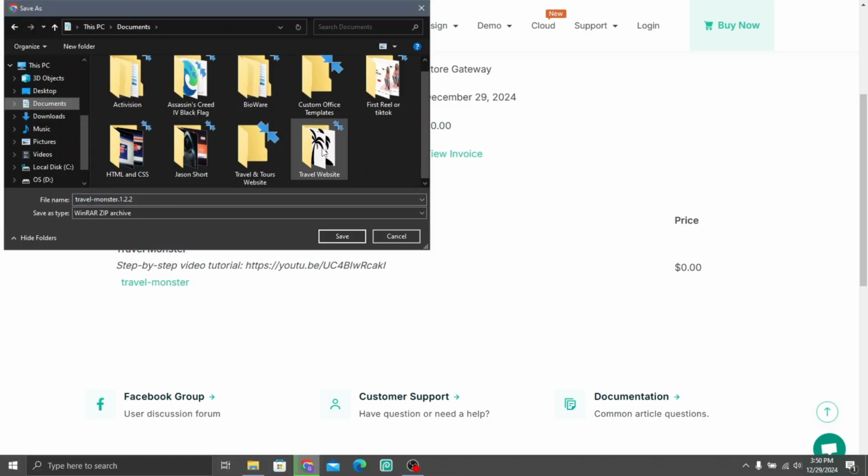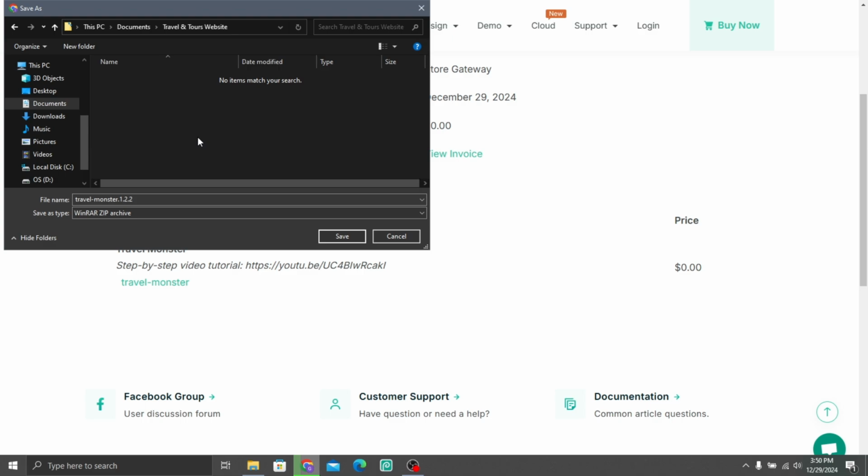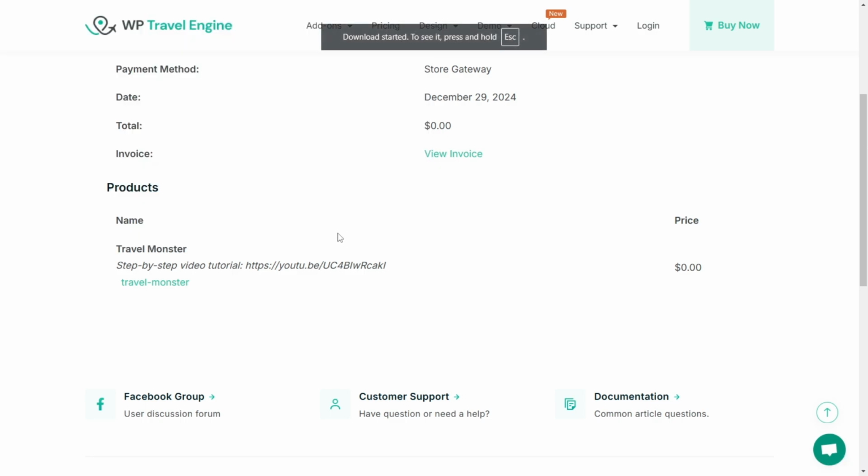So I will just save it to this folder. Okay, so this is my theme, so I'm going to save it here, and then once I do that, I'm going to have the theme downloaded to my computer. So let me show you how to upload it to your site.